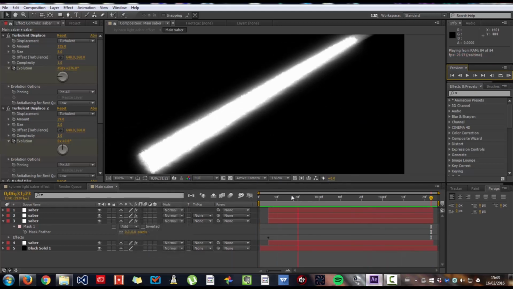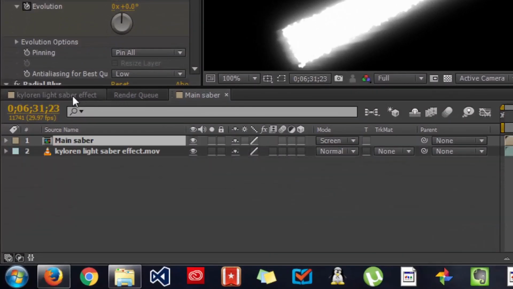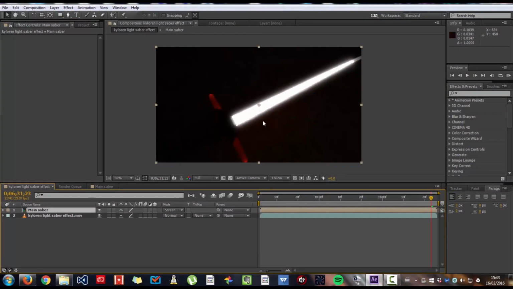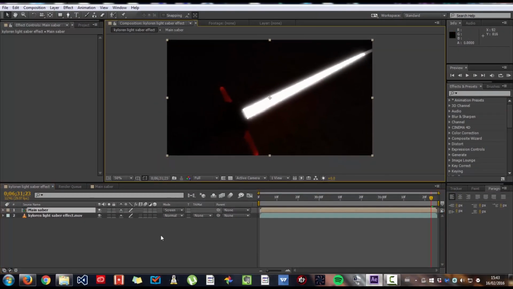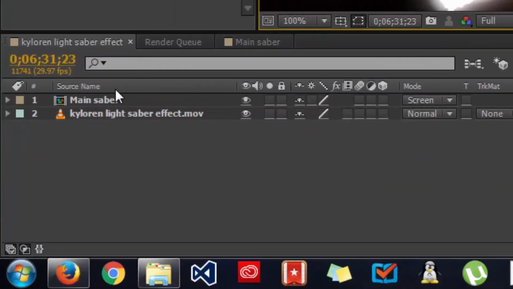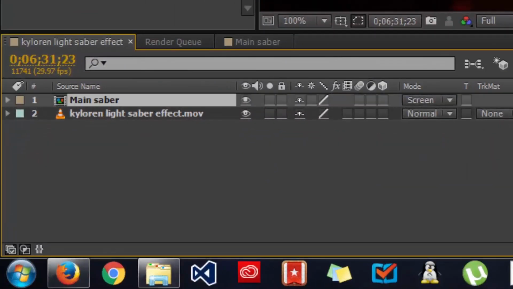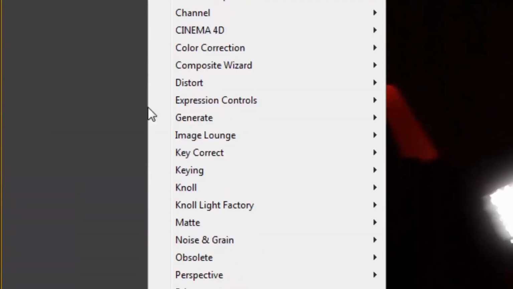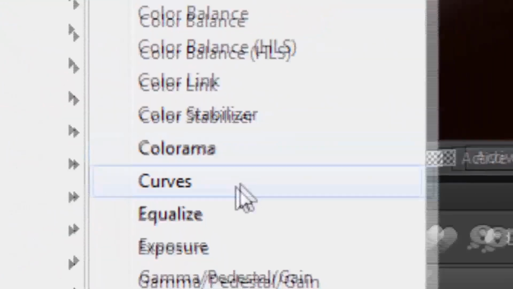Once they are happy with the way the lightsaber looks, go back to the main comp by clicking on the composition. Now it is time to colour the lightsaber. To do this, select the lightsaber from the composition, called main saber in this case. Go to Effect, Colour Correction, Curves.